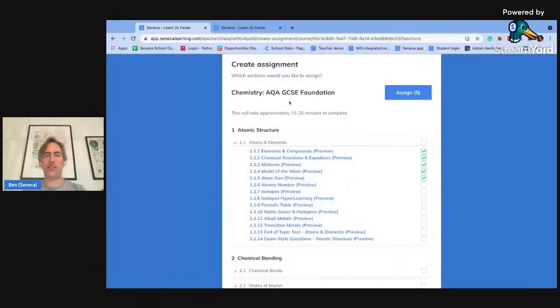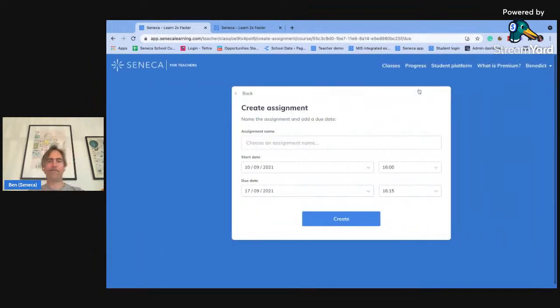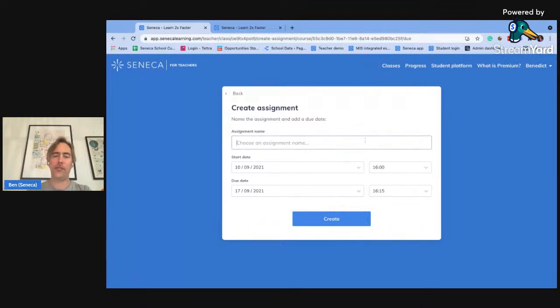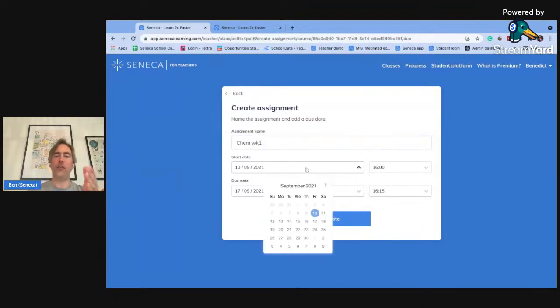So I've got these 5. It's going to take about 25 minutes maximum. So I'm going to assign that. I'm going to call this week 1. And you'll notice here that the start date is always today's date when you're in the system, and the due date is always 1 week hence.